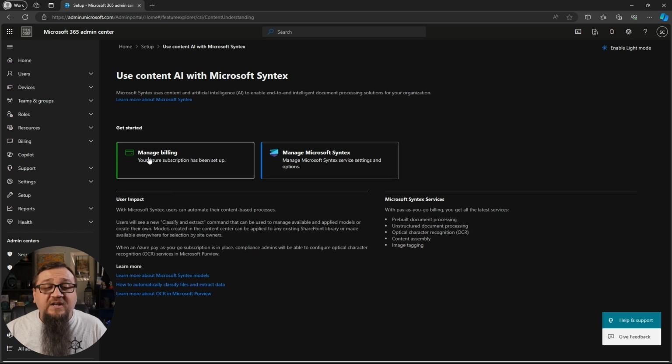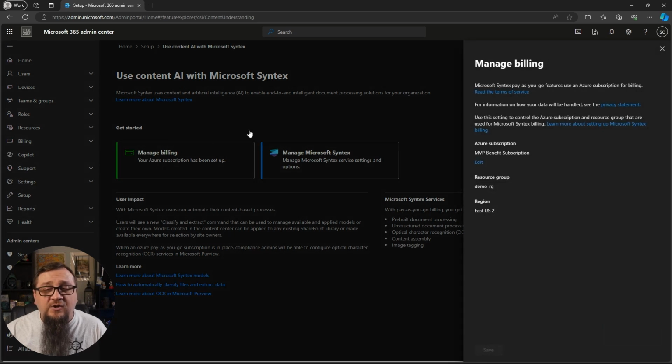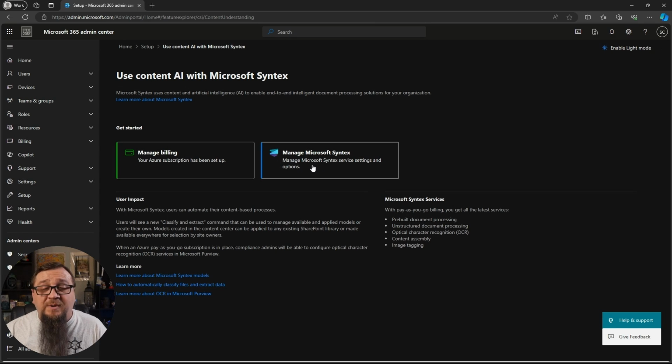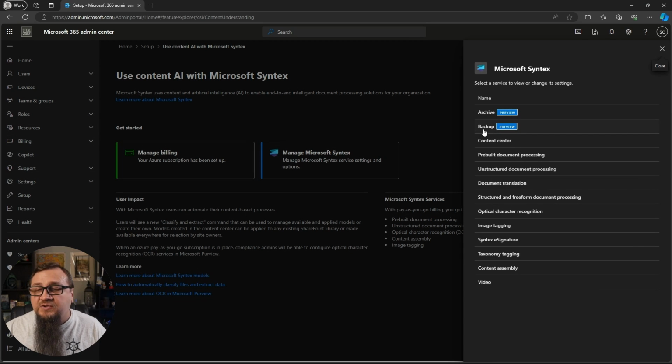But once you're in here, you'll need to set up your billing if you haven't done that already. And that really is just picking your Azure subscription, resource group, and the region that you'll be using. Then you'll click on Manage Microsoft Syntex or Manage SharePoint Premium, depending on if they've gotten around to rebranding this yet. So we'll click this, and then you'll see backup.